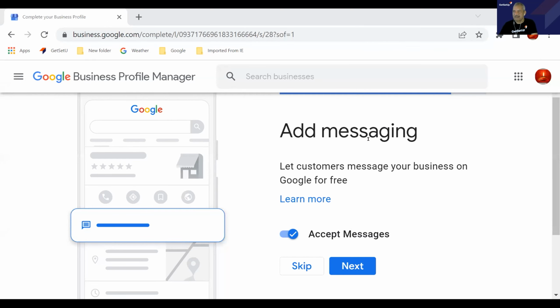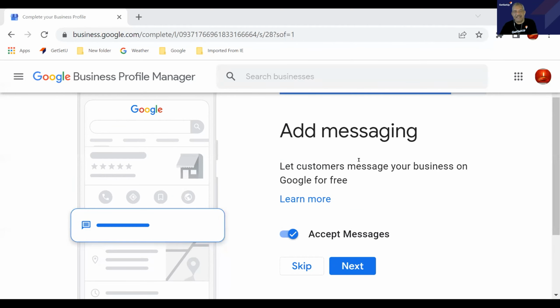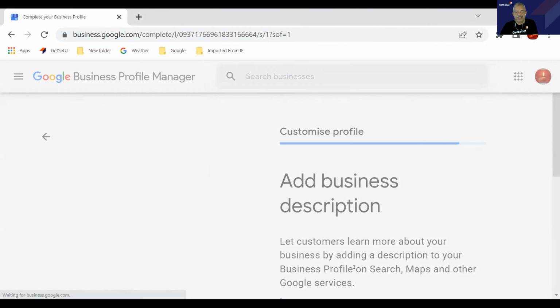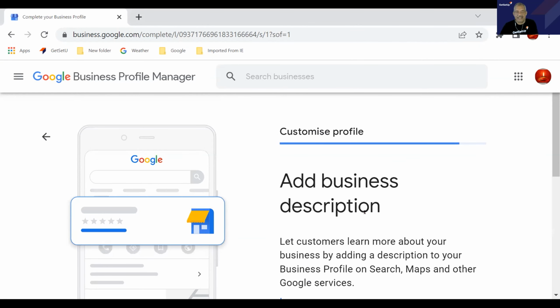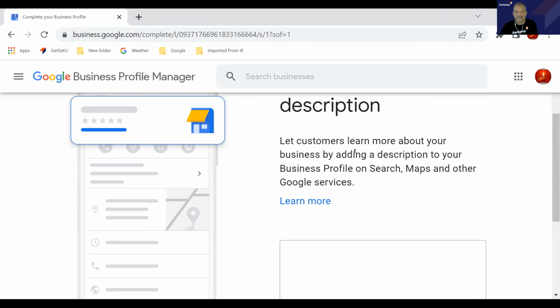Oh, really? Yeah. Okay. So, it says add messaging. I will say yes. I will say next, accept messages, and now it asks what the business profile is like.